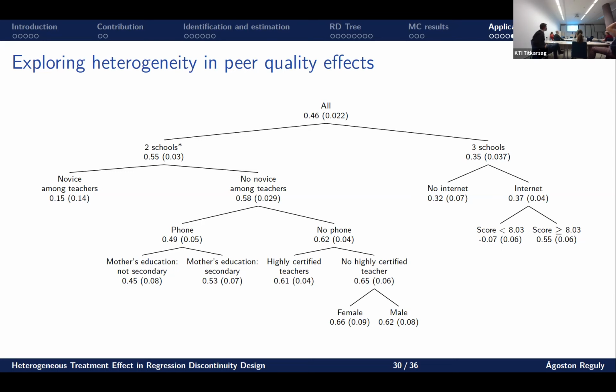The other branch that I would like to talk about a little bit is that it splits the sample into two parts. So we have students who are in towns with three schools, and we have students without internet and with internet. It doesn't really make sense to split this because the treatment effect is actually the same. However, for students who have internet access, there is a big difference.